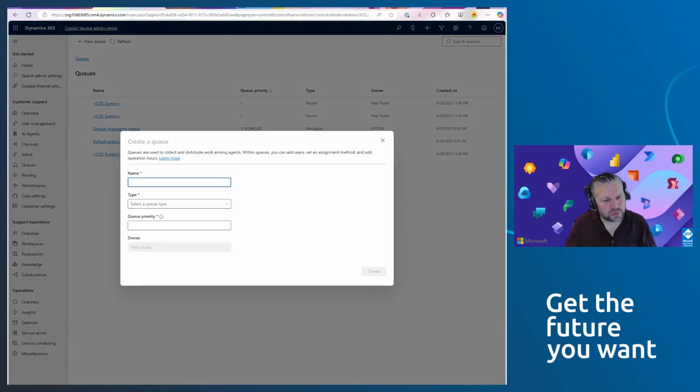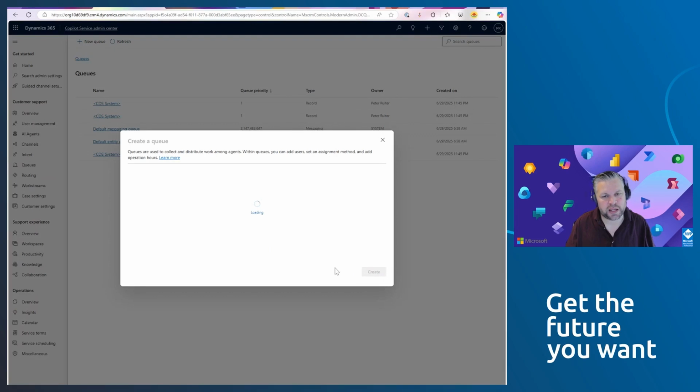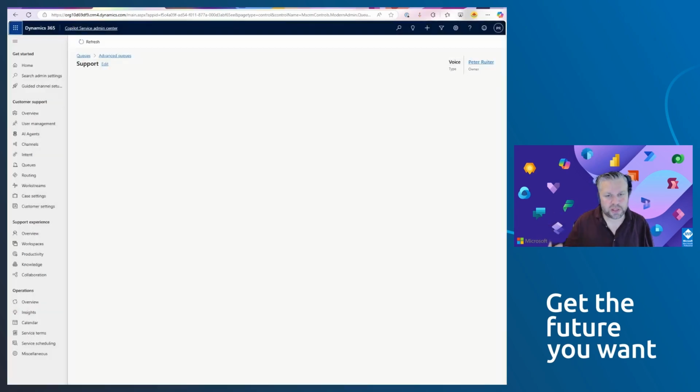The voice queues or whatever queues, this is the way you group all of your representatives as well. I can have a queue for support, a queue for billing, and a queue for, I don't know, installation. So let's say we want to have a queue for support. I want to say this is a voice queue, and you have a queue priority. Queue priority is Microsoft's way of saying this one takes precedence over the other one. The lowest number comes first.